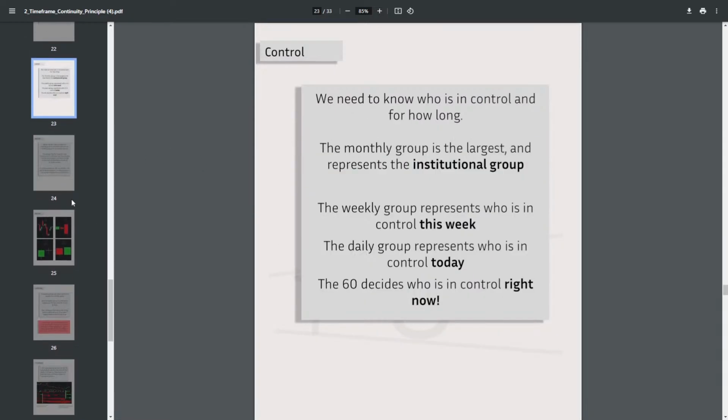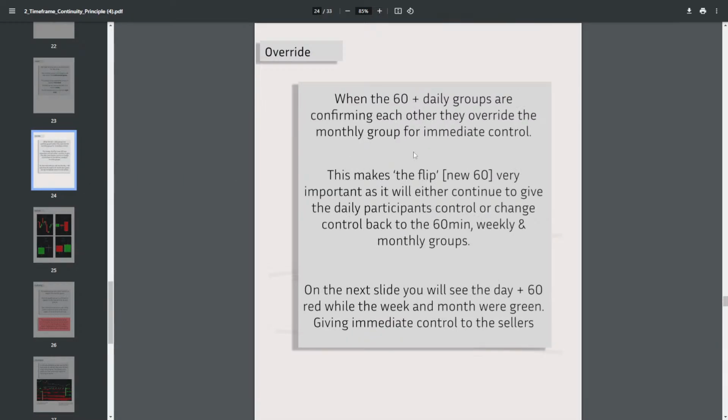And if we take a look, you'll see, when the 60 and daily groups are confirming each other, they override the monthly group for immediate control, because today and right now is going in a different direction potentially, right? And this makes the flip very important, because it will either continue to give daily participants control or change control back to the 60, weekly and monthly groups. So if the day and 60 are red, the week and month are green, right now it's going down, right?